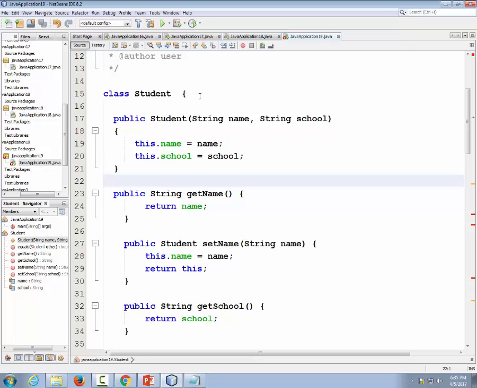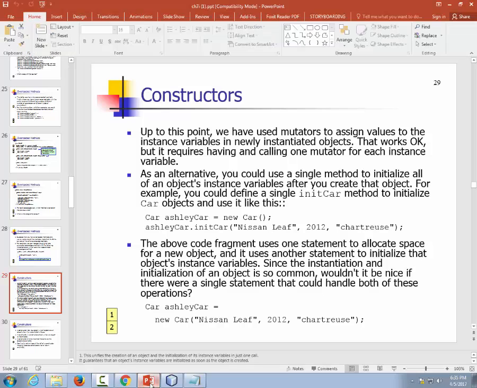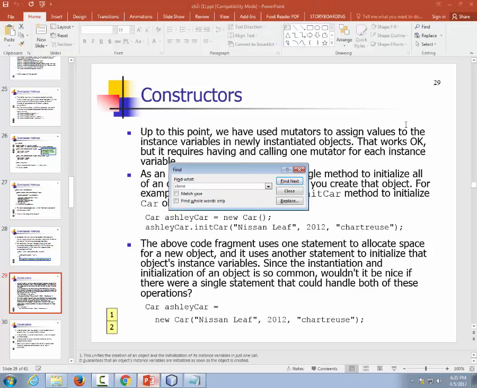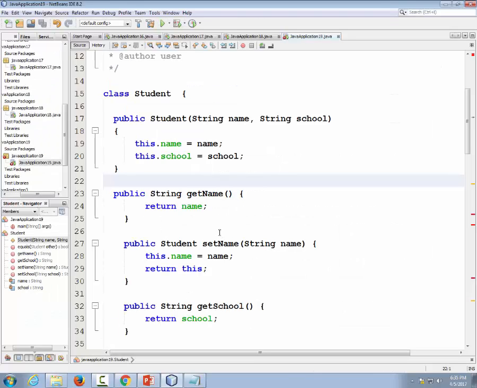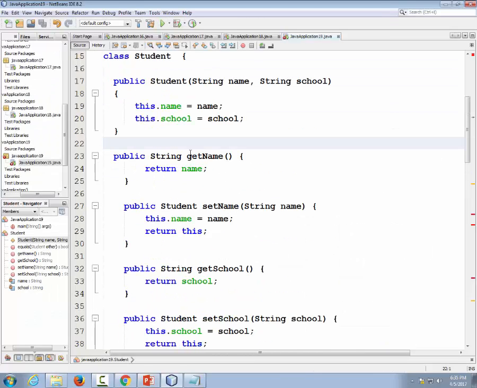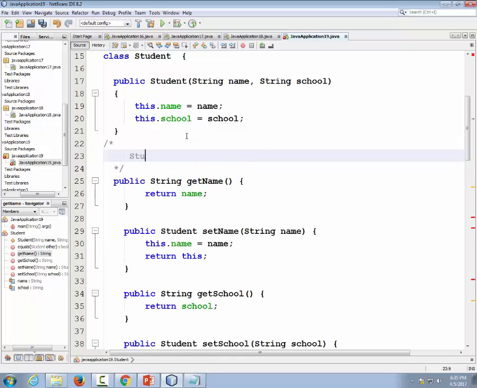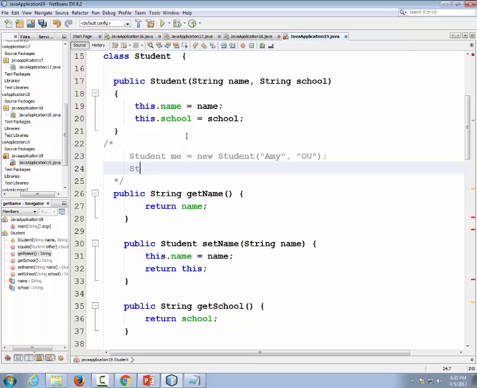So one thing that I don't think this book shows is writing a clone method. Let's do a search on this PowerPoint and see if it does. What if you really wanted to be able to do something like this? I'm going to leave that constructor on the screen and just start a comment. What if you wanted to be able to do this? Student me is equal to new Student, and this is Amy from OU. And then you wanted to do this, Student you is equal to me, and have those actually be two different variables. Well, you can't with that syntax in this language.